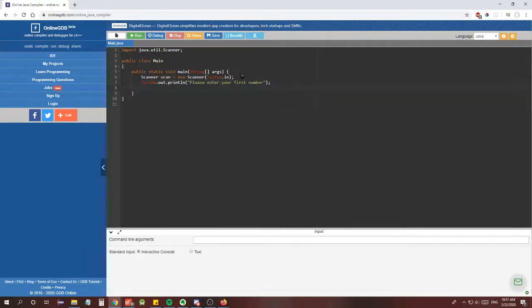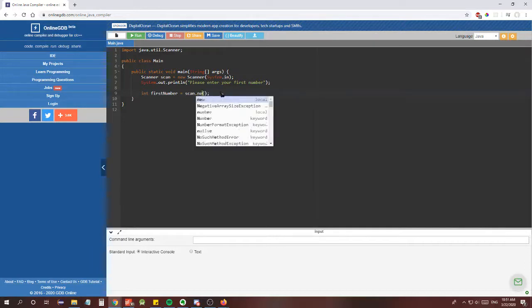And then we need to take in the user input and store it in a variable. So let's say int firstNumber equals scan.nextInt. And remember, if we want to get a number, an integer, we have to do scan.nextInt, right? If we wanted a string, we could do scan.next or scan.nextLine. So let's go back to scan.nextInt.